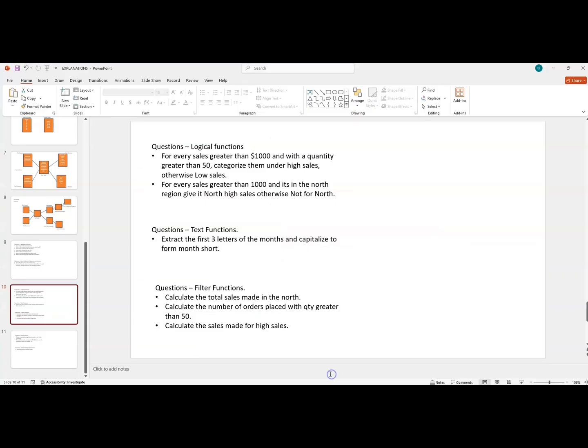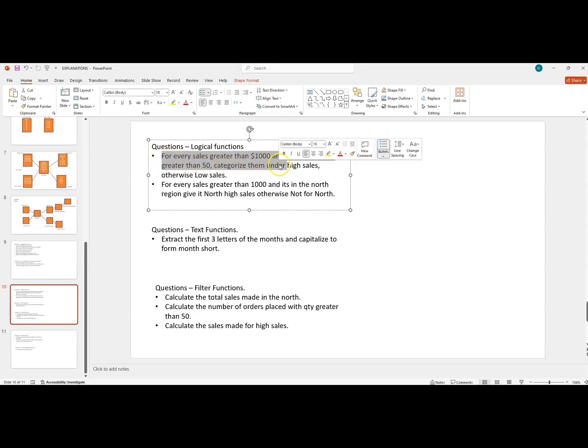Alright, so we'll be looking at the logical functions now, and the first one is how to use the IF function to create a new column here in Power Pivot. We have a question here that says: for every sale greater than $1,000 and with a quantity greater than 50, categorize them under high sales, and otherwise low sales. So we have two criteria. The sales must be greater than 1,000 and the quantity must be greater than 50 before we can categorize them under high sales or low sales.